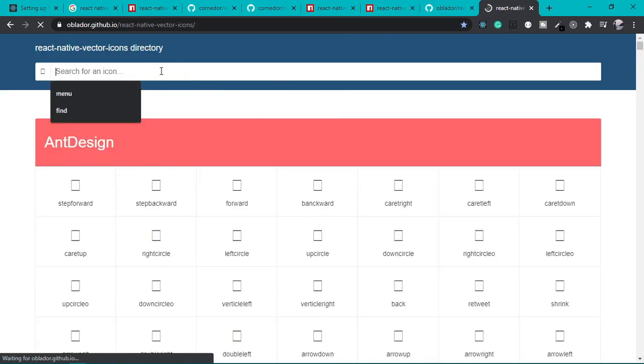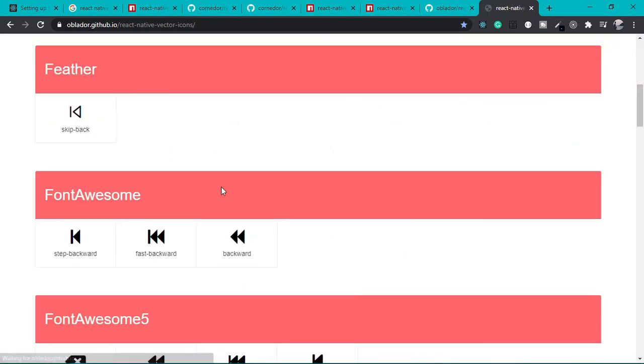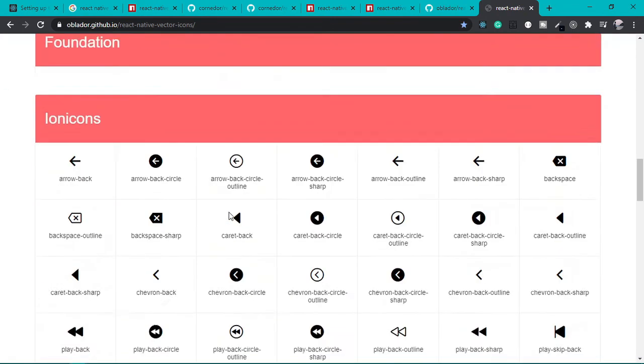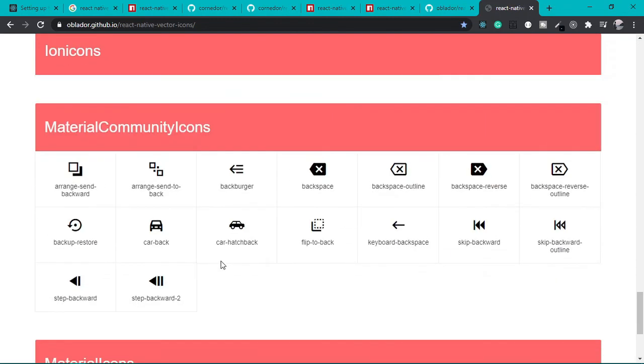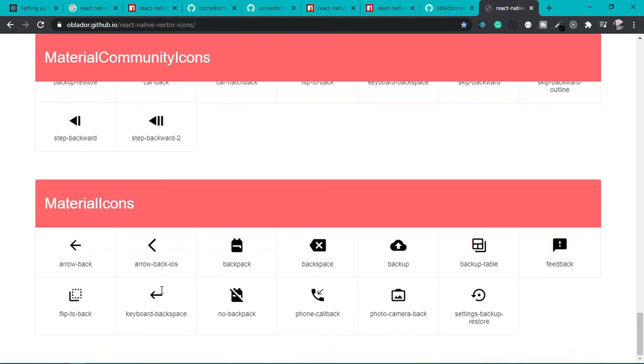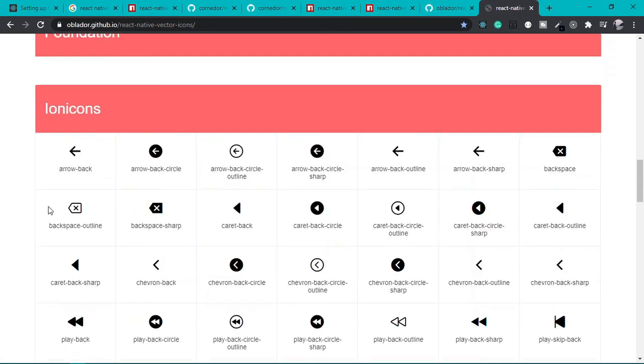Now I want back arrow. I think arrow back in icons is good. Material icons is not that great. I will go for Ionicons, arrow back. Yeah, okay, it's fine.